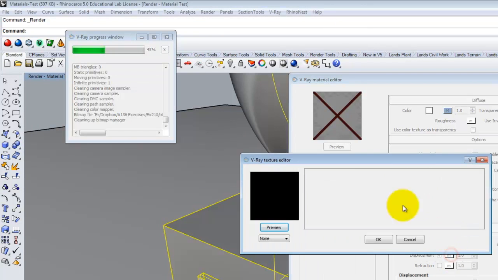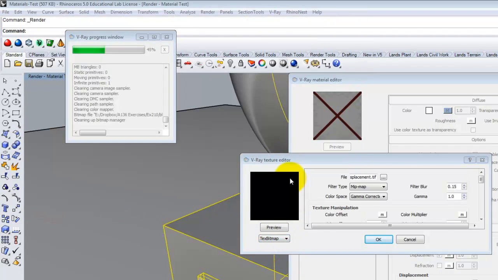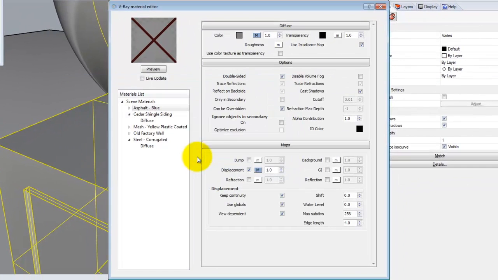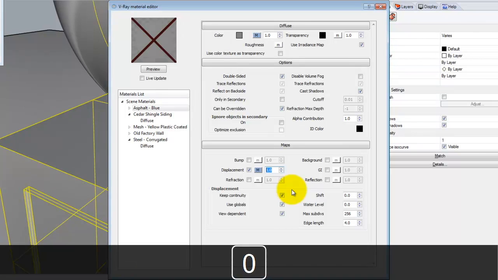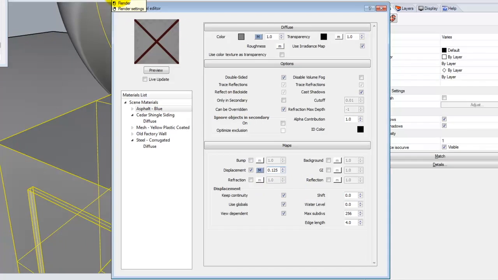We'll turn on displacement. Same value here. We're going to go to text bitmap displacement. There it is. We'll go ahead and say OK. And remember, this value is in inches. So if the difference between white and black in this was an inch, we'd have really spiky asphalt, right? Probably not realistic. So maybe an eighth of an inch, 0.125, something like that seems a little bit more reasonable. And now we can go ahead and render and see what it looks like.